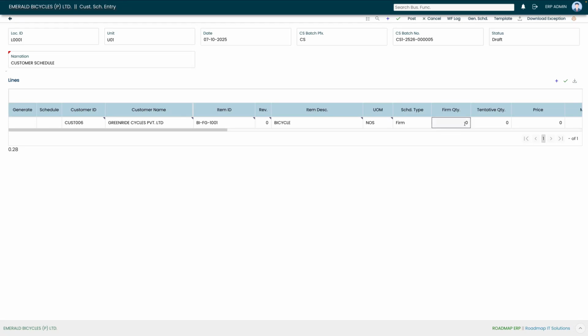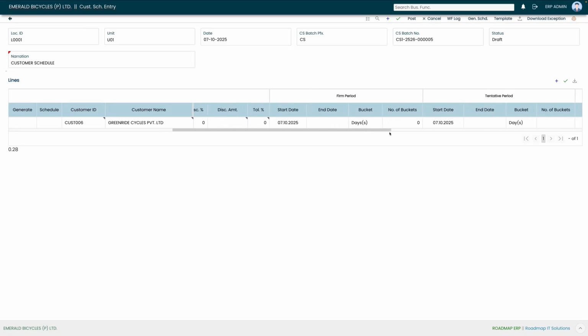Now enter the firm quantity, that is 5. Since the type is firm, the tentative fields will be disabled here and can't be enabled. The price I'm giving is 7,200, as discussed previously. Then you have your MRP price, the discount amount, and tolerance percentage.